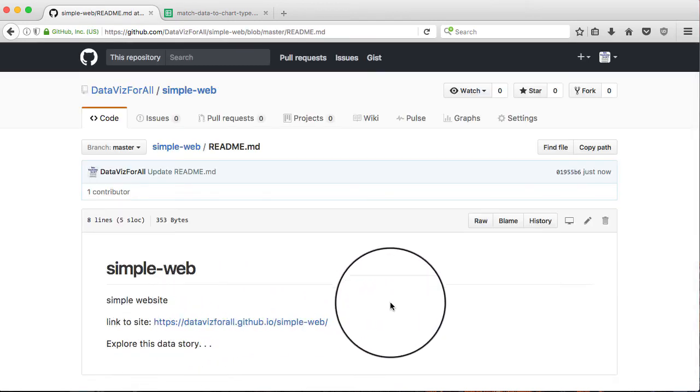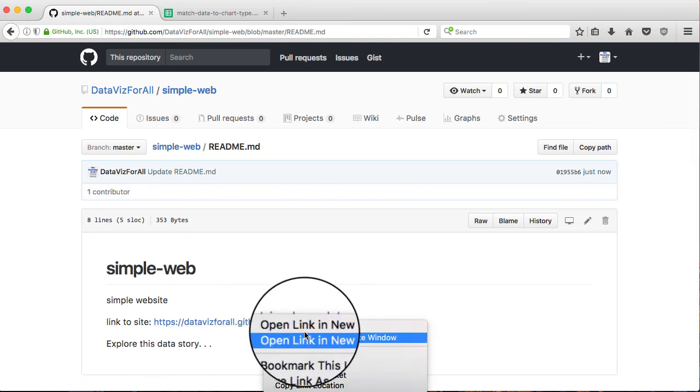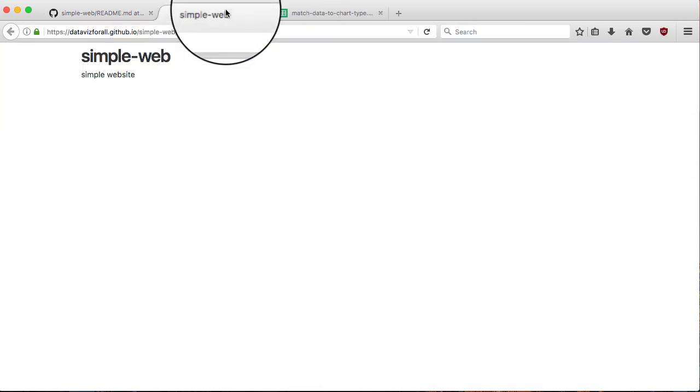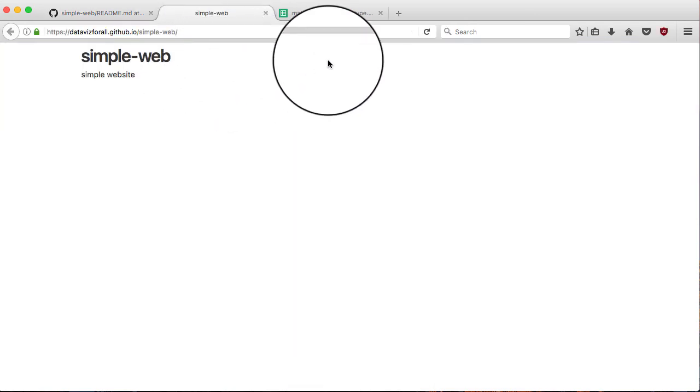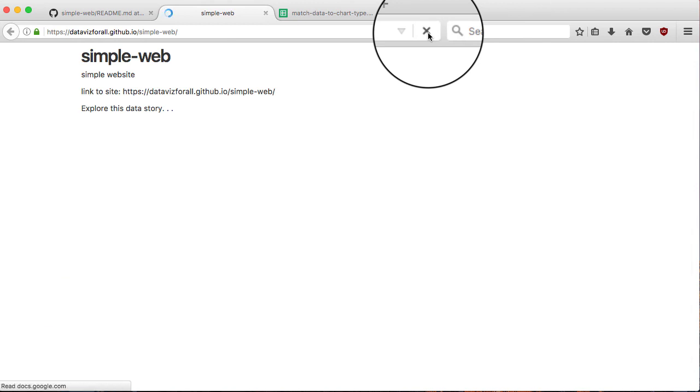And now I can right-click on that link to the live hosted version. I'll do that so it opens in a new tab. Now this is the part you've got to be patient here. Right away, the first time you may do this, it may not appear. This may take up to 1 minute, so hit the refresh button, and here it comes.